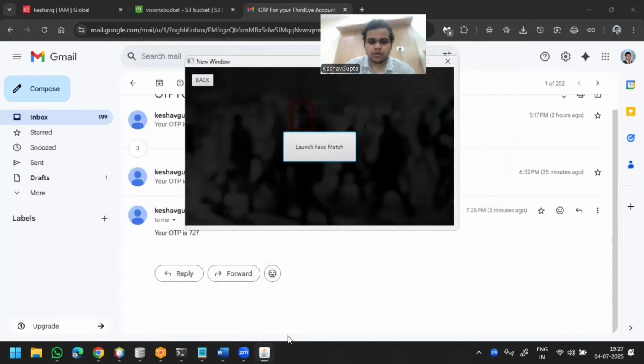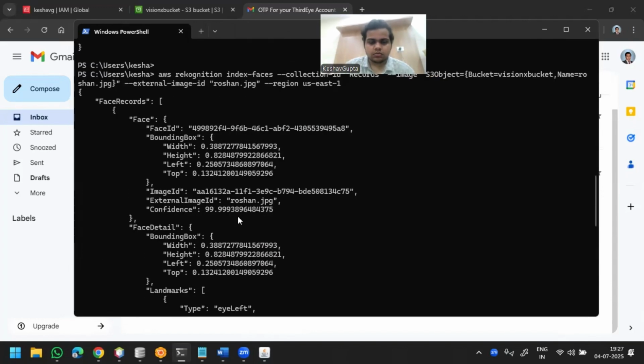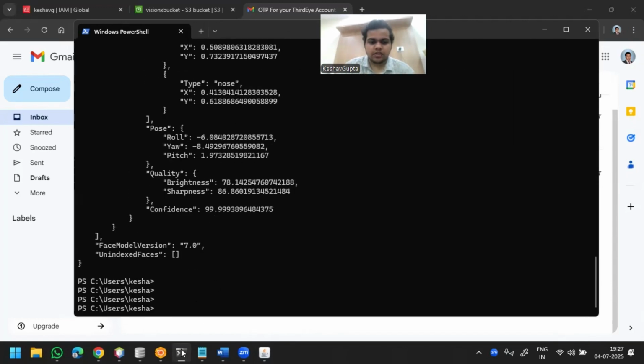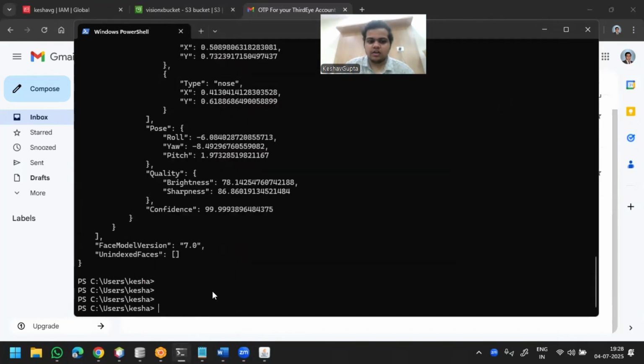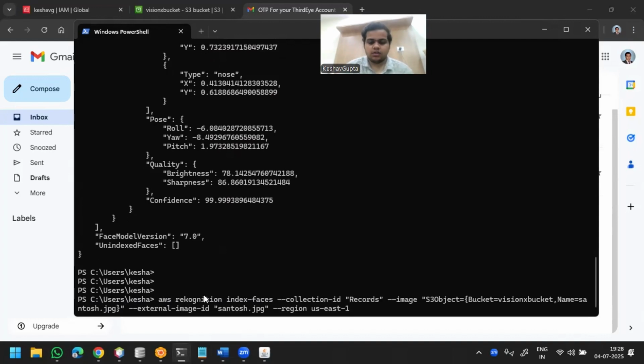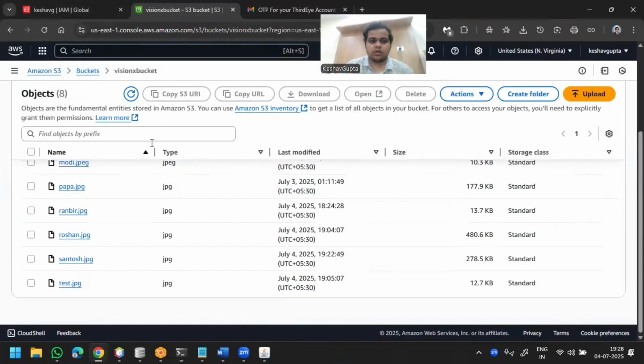Oh, sorry, I first have to index the face. For that, we'll run a command. Just for ease of convenience, I have written the command right here. Since my AWS has been configured, I will not reconfigure it here. So I'll run this. The face of the person has already been added to the cloud database. It is for ease of convenience.